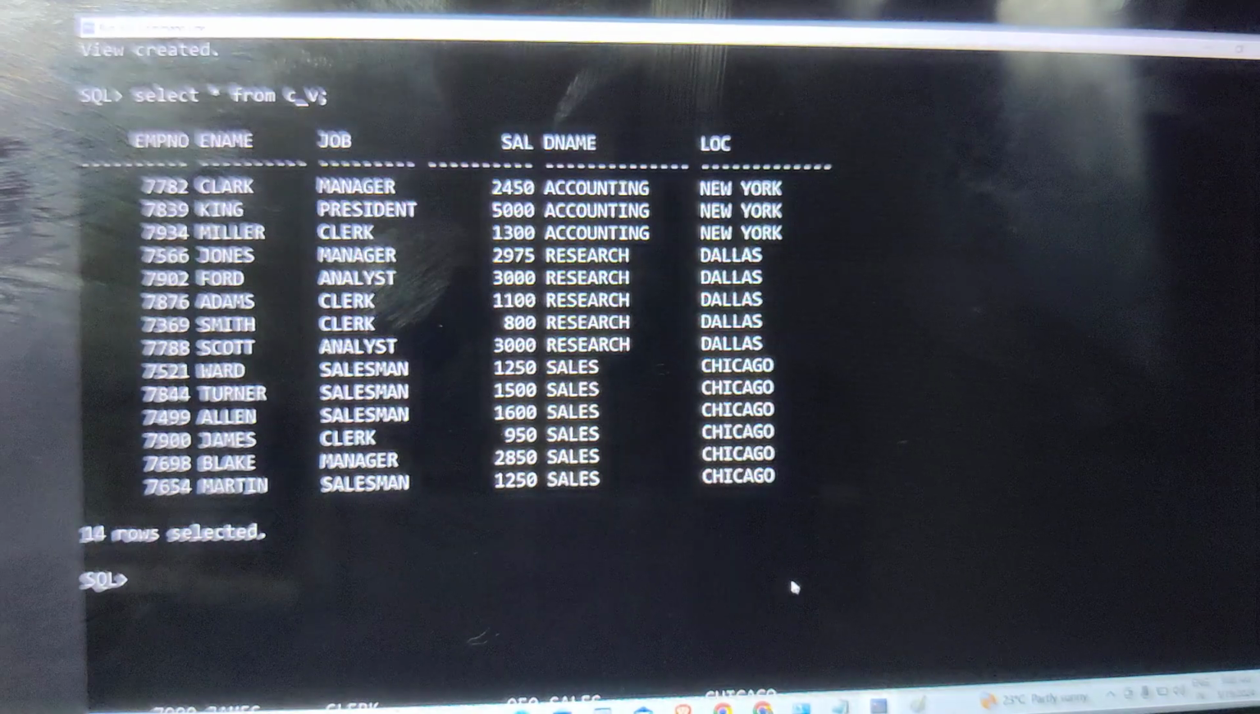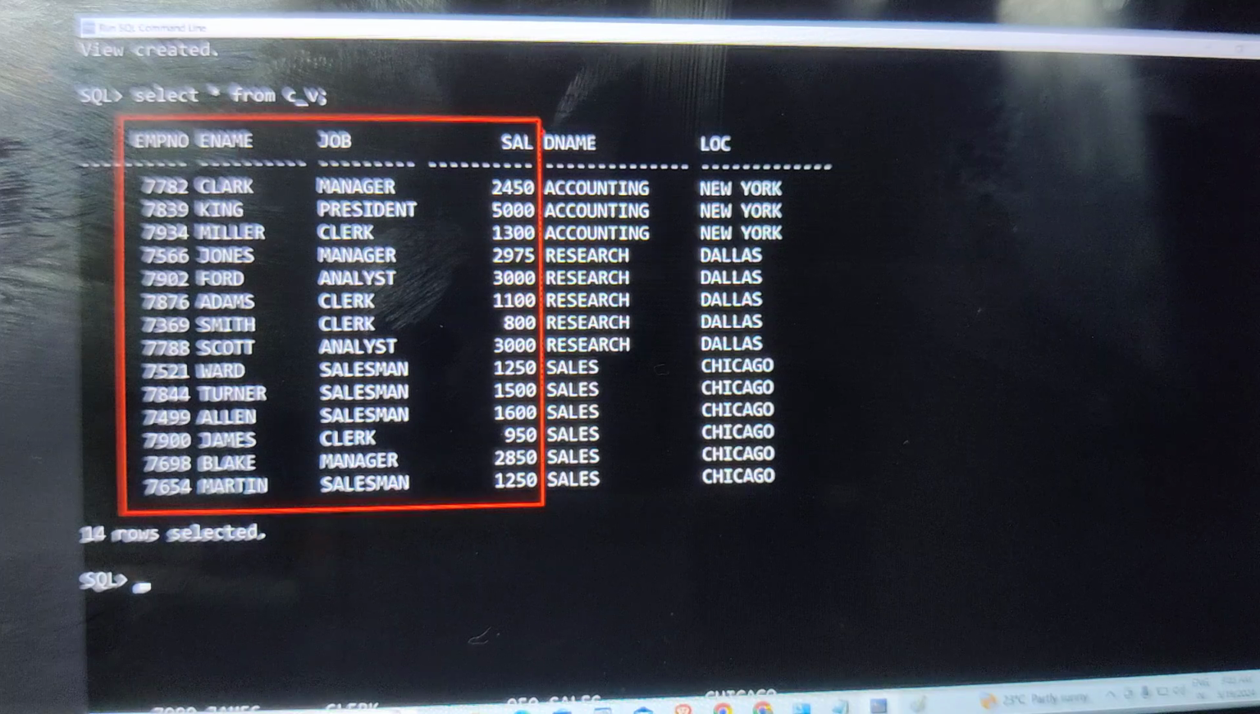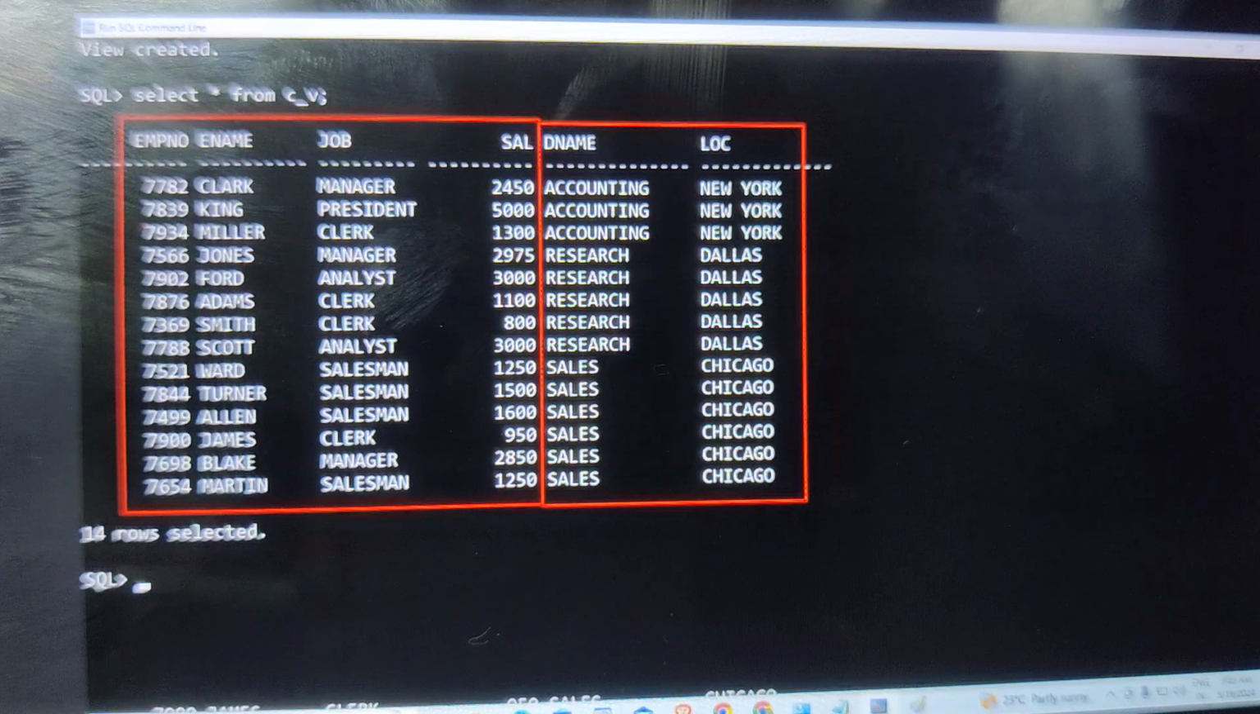The CV view is created. Select star from C_COMPLEX_VIEW. There are two tables whose data we are bringing: one is the employee table data and another is the DEPT table data. So we are bringing everything into the view. We understood this concept, but we cannot perform any DML operation.